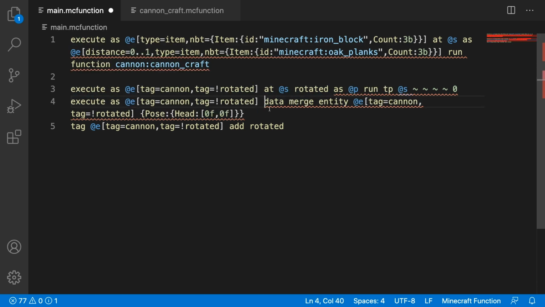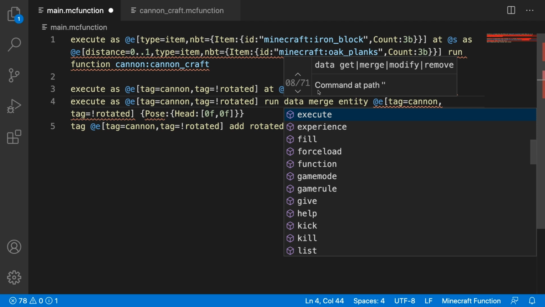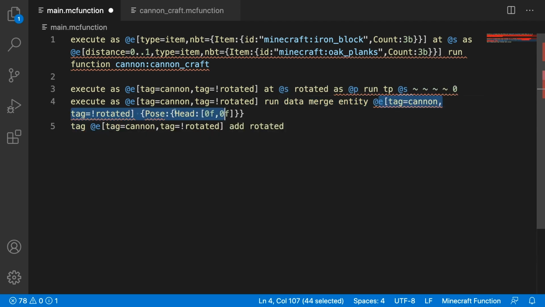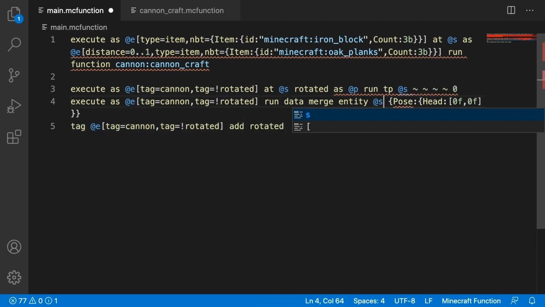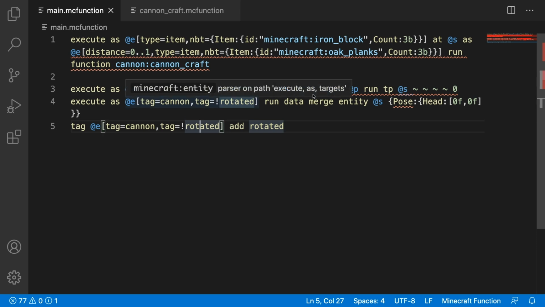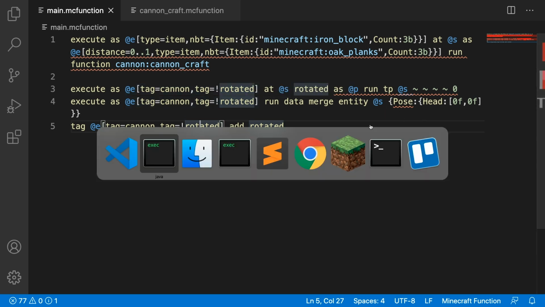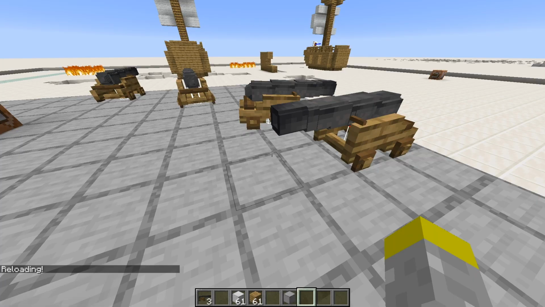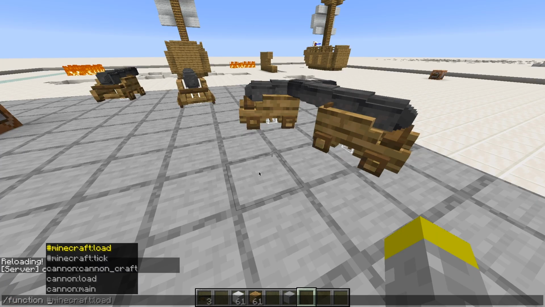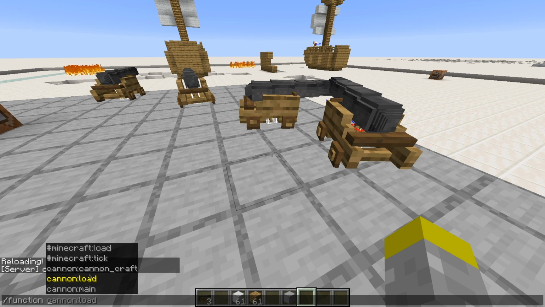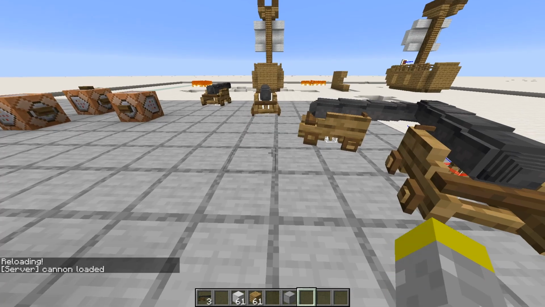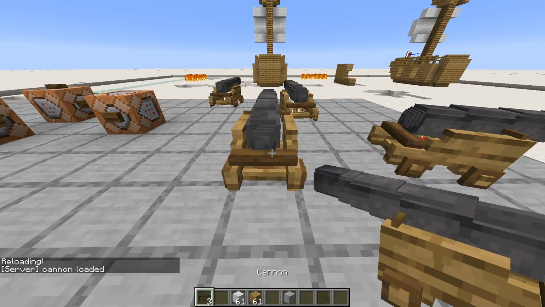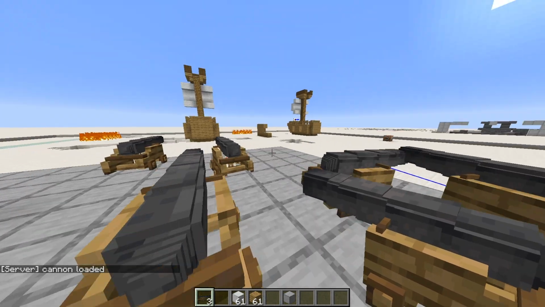So I'm going to copy all these guys. So execute as all those cannons, and then run data merge entity, and then this, since we're already selecting which ones we want to do, I'm just going to do @s. So now execute as all of the cannons that have not been rotated yet. Then I'm going to merge it so that it has a pose of 0, 0 for the head. So now it should work. Yep. Okay, so now we just have to test it. And as you can see, it faces where I'm looking.